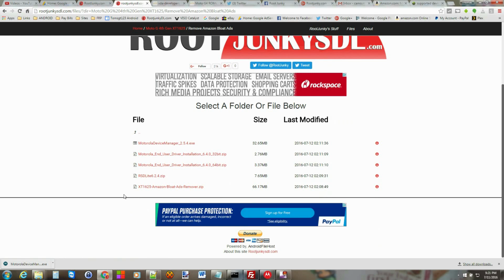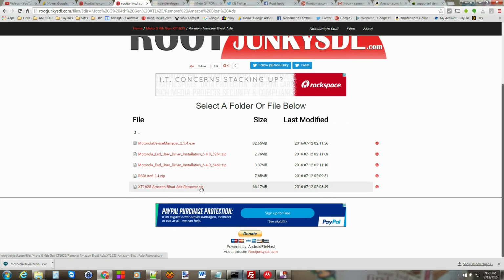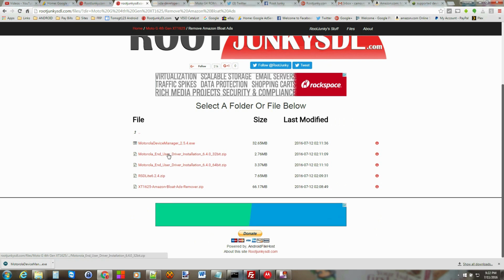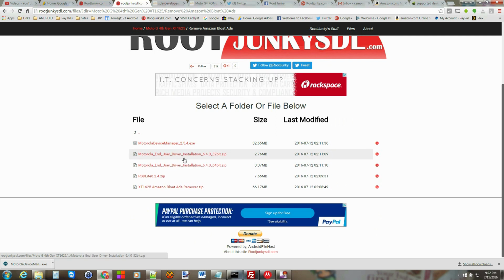The main stuff you're going to need is this zip right here. You're going to need RSD Lite, the latest program, so make sure you have that. And then your Motorola drivers, whether you want to use the device manager or download the specific drivers, it doesn't matter. Just download all the files you're going to need and run everything to get everything installed.